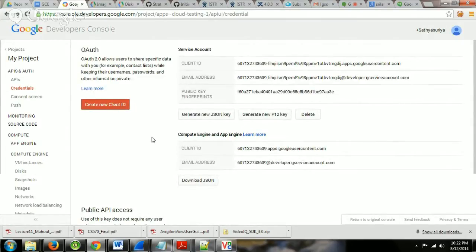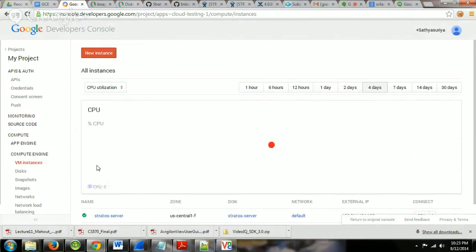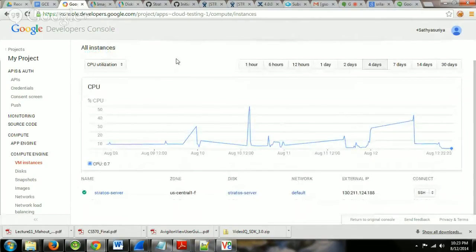So I already showed you the format for how you create the new instance. After creating your new instance, you need to first install our server.